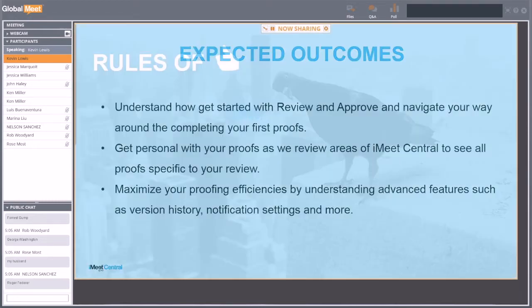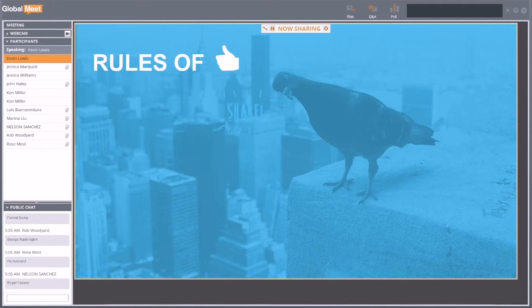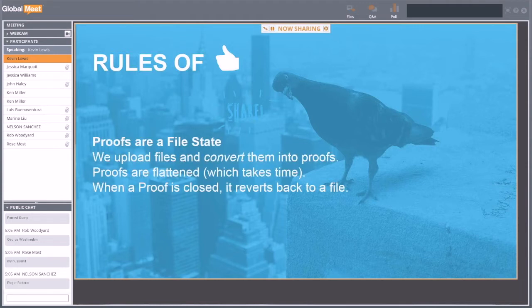Before we dive into a demo, I want to go over a couple rules of thumb. These are some things that come up as questions with our support team from time to time. Maybe you don't know about these behaviors already, but let's just start with some basic rules. The first one is that proofs are a file state. We upload files and convert them into proofs.